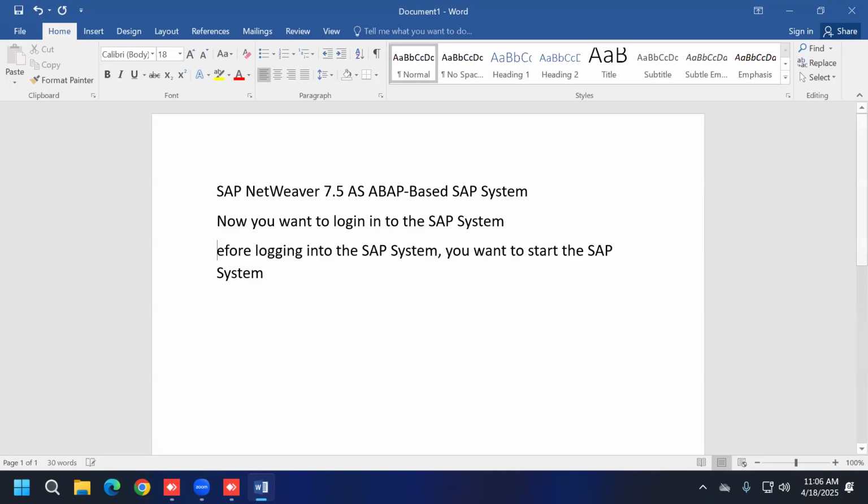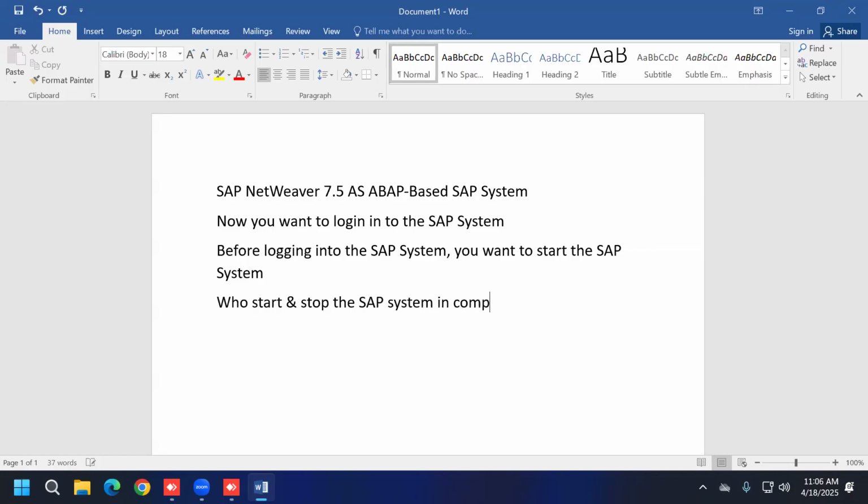That means, who starts the SAP system in a company? Who starts and stops the SAP system in a company? The SAP Basis Administrator only. The SAP Basis Administrator only starts and stops the SAP system in a company.